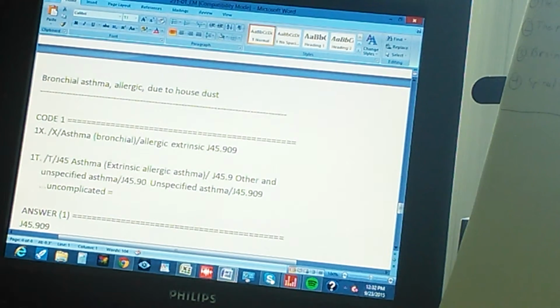So checking the code through the tabular. How does it go? First you go to tabular. Then you go to J45, which are the first 3 characters, right? Then you go to asthma. In parentheses, it says extrinsic allergic asthma. The J45 is asthma, and if you go a few lines underneath, it's extrinsic allergic asthma, which is what we're looking for. Now, add one more digit, 0.9.